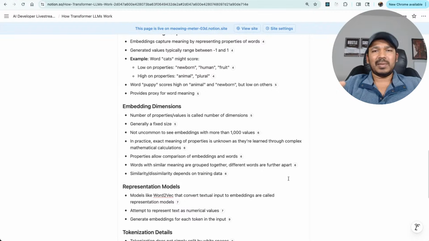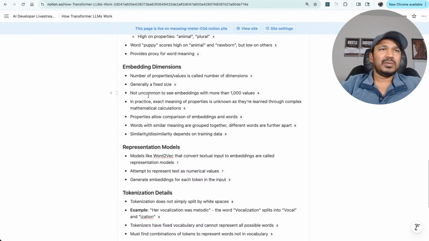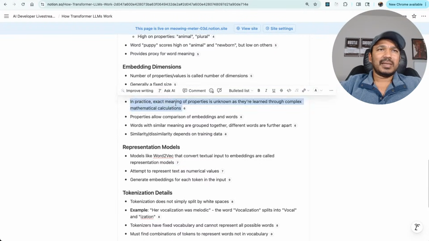That complex calculation happens within the machine, and there is also a fine tuning process based on human-provided feedback or curated training data, rather than random Wikipedia or random internet data. If we curate data which we are more certain about and train on that accurate data, the accuracy of the model keeps improving and the parameters keep getting fine tuned. That's the goal. So it's not uncommon to see embeddings where the exact meaning of the properties, which I'm assuming means parameters here, is unknown as they are learned through complex mathematical calculations.